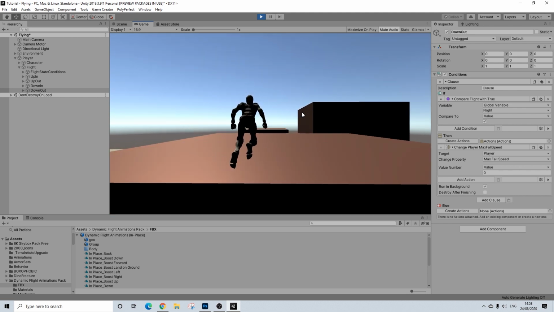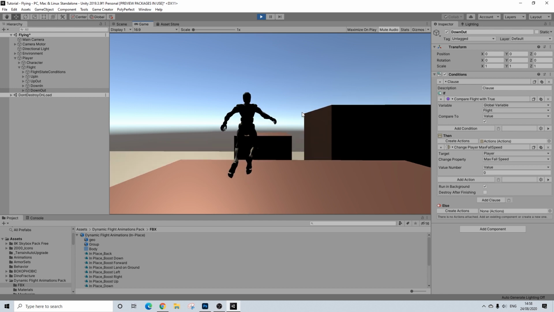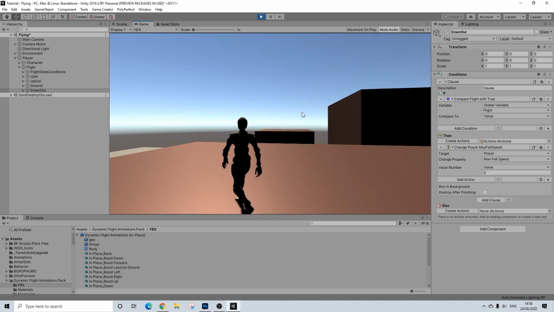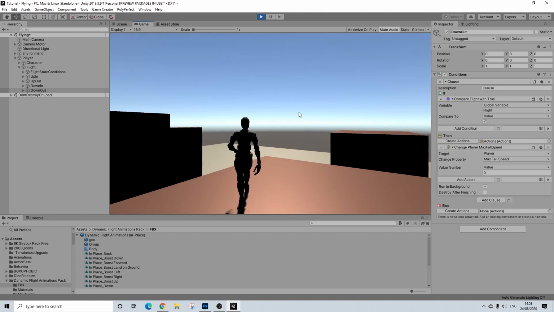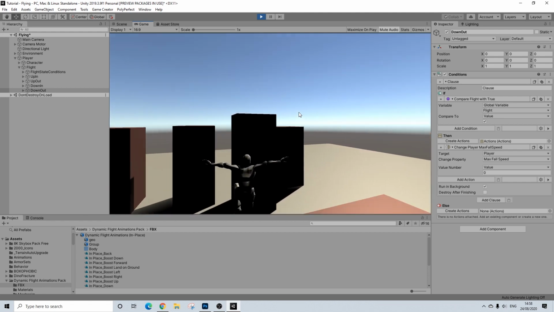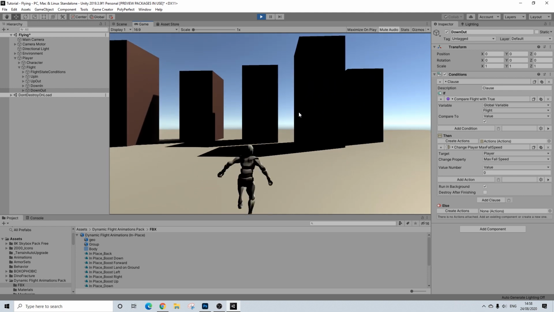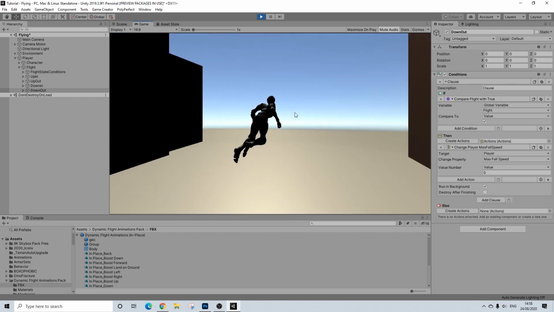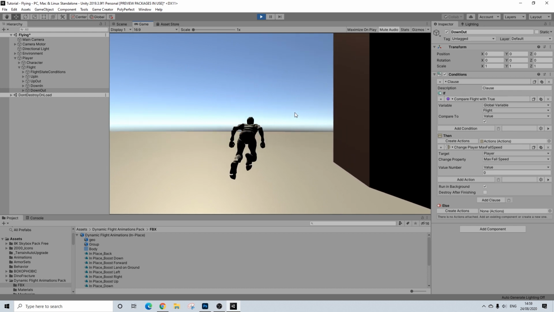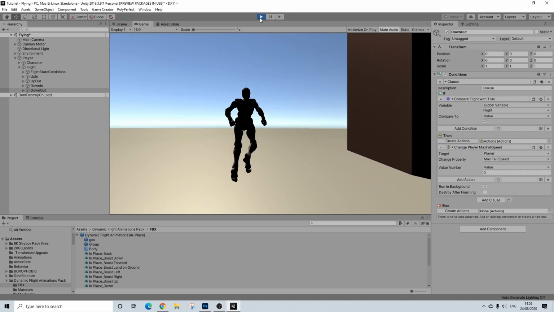I really do personally like this. And then if we hold space, we're back in our walking mode, and if we jump off, we're falling, and we can activate flight as well mid-air. So pretty cool, I personally like it.